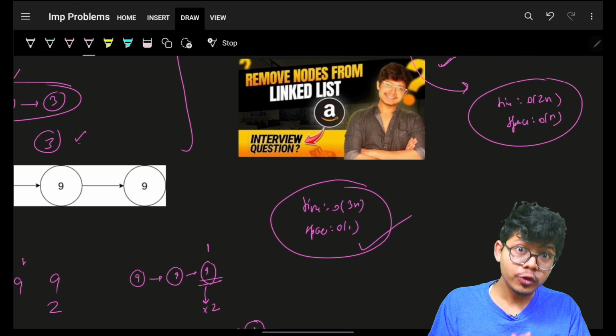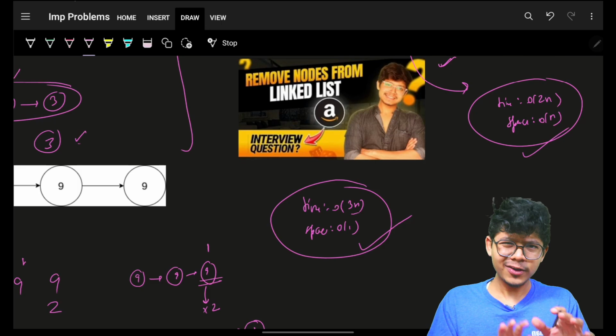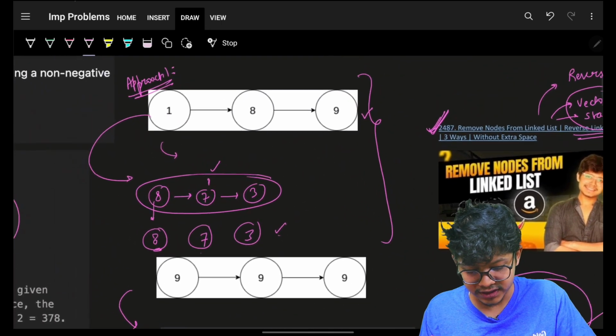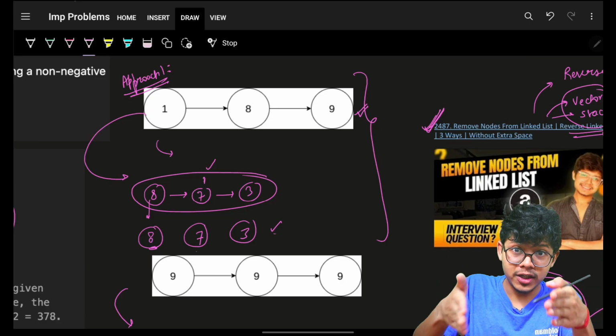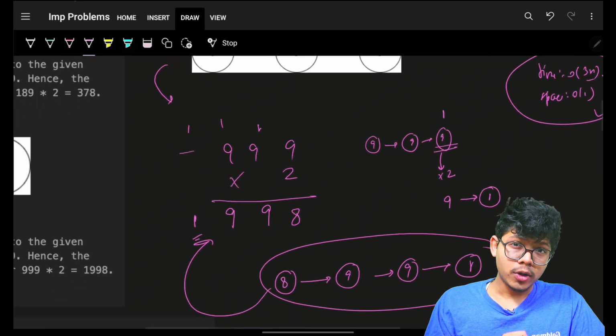I am asking you to improvise it, which means that okay, time is still technically O of n, but for me time is still O of 3n and not O of n. By using this reversing technique, reverse, multiply by 2 and then again reverse, so it's O of 3n. I'm asking you to improvise the time complexity.